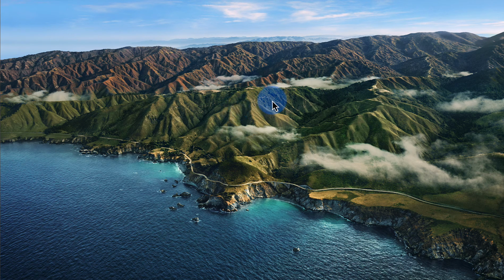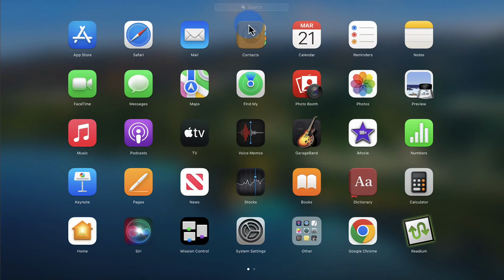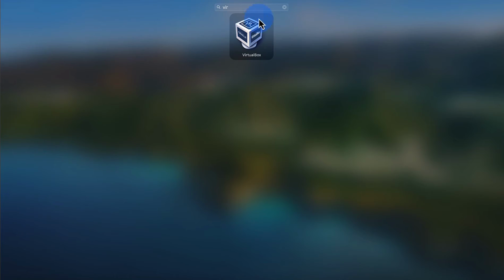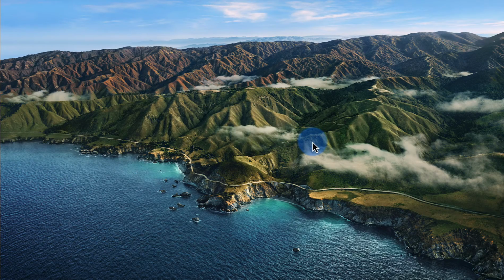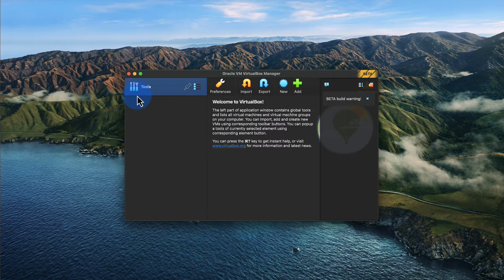The file is gone. Now in order for us to open VirtualBox and start using it, you'll need to go to the launchpad, click on open your launchpad. And then you can search for VirtualBox here. And there it is. So click it to open it. And here we are, we have VirtualBox. So here we have Oracle VM VirtualBox Manager successfully installed.